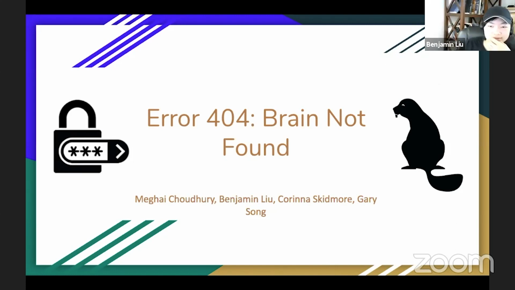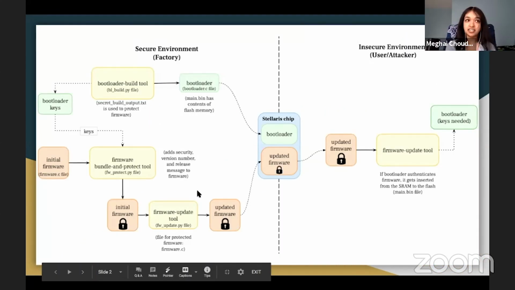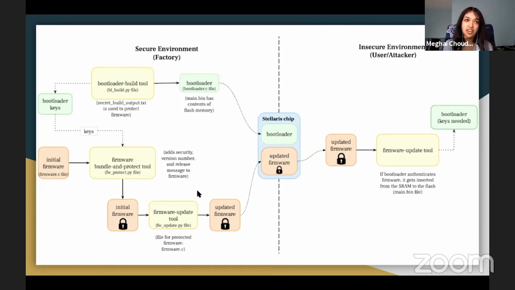I'm Gary. This is our design diagram, which shows the distribution and flow of firmware and different Python tools containing our code to do so. So the first tool that we used was the bootloader build tool, which is in the secure environment, as you can see. This was to generate an infinite string that would later be used to generate keys for our encryption. This string is known as a key stream and was generated based on the RC4 stream cipher.